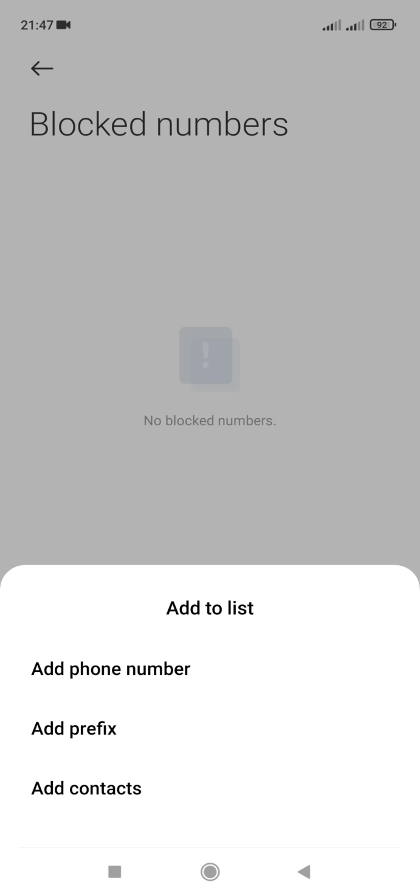Now you see there are three ways by which you can block a number. You can add a phone number directly. That's what I will do because I don't have the contact I want to use to call this number from the other phone. I don't have it in this phone, so I'll be using the add phone number method.